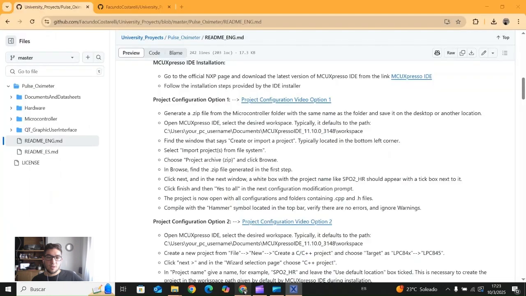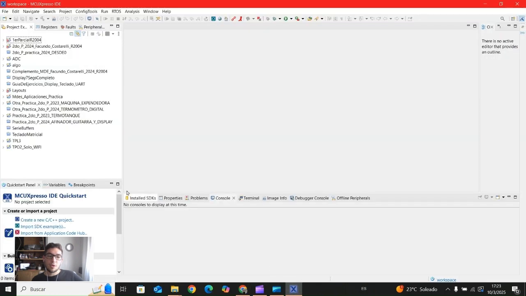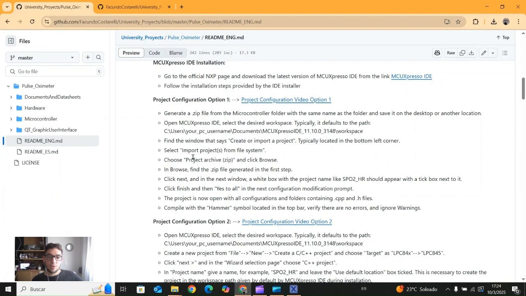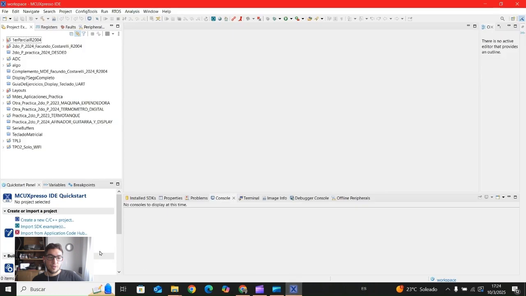Now we need to do the next step, which is find the window that says create or import the project, typically located in the bottom left corner. So we go to the bottom left corner, which is here, and then create or import the project. So we are going to import project from file system. Then we are going to choose a project which needs to be in zip format, and well, just import that project, right? So we click on import projects from file systems.